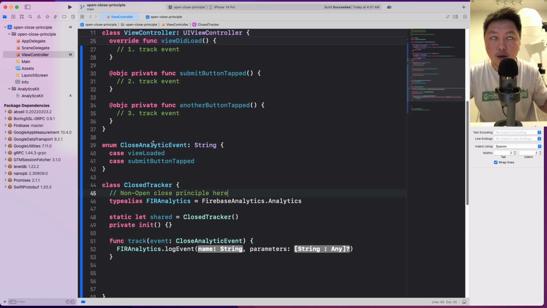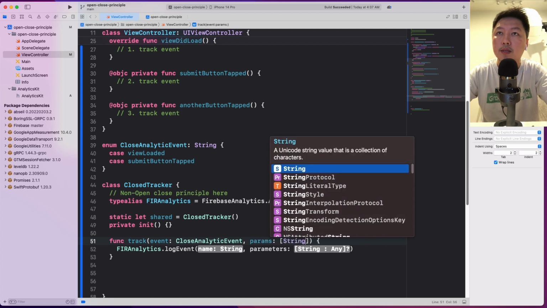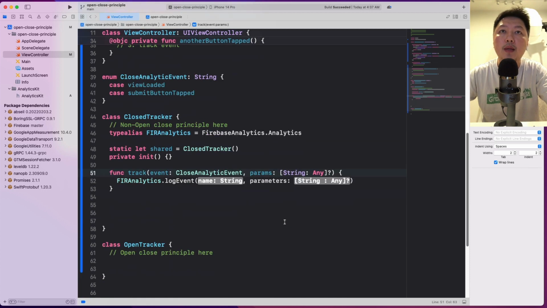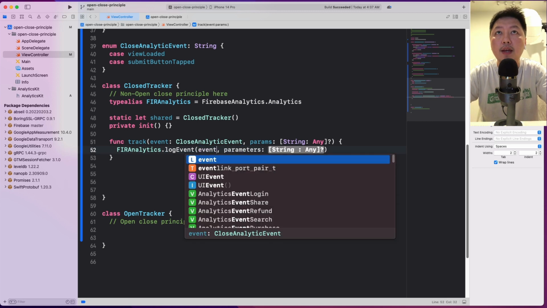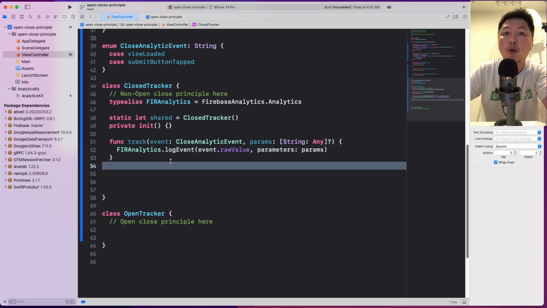Obviously I'm going to have an OpenAnalyticEvent later on. And then over here, I'm going to pass in the params, which is going to be the same signature. And then over here, we're going to pass in the event.rawValue, and then the params, we're just going to pass in the params over here. I hope that this is easy to understand, and I think this is what most people do.